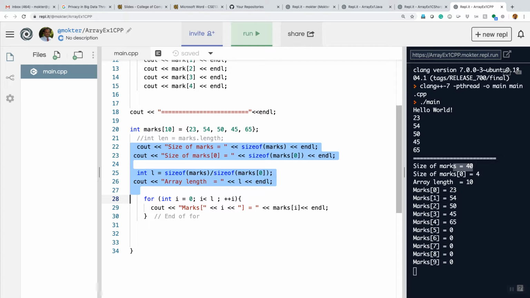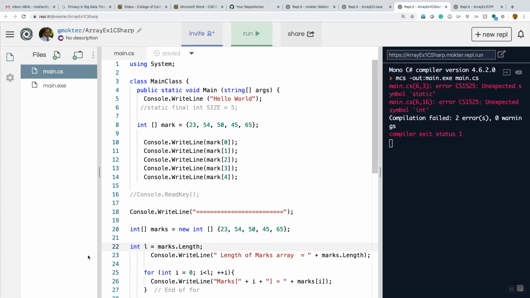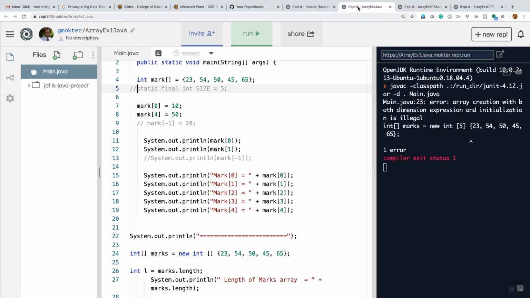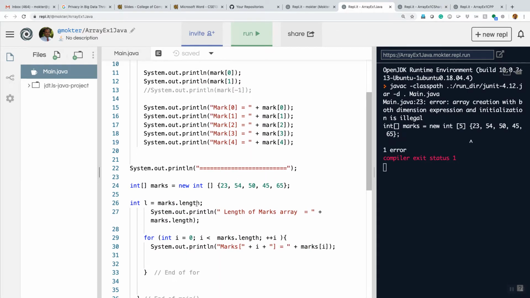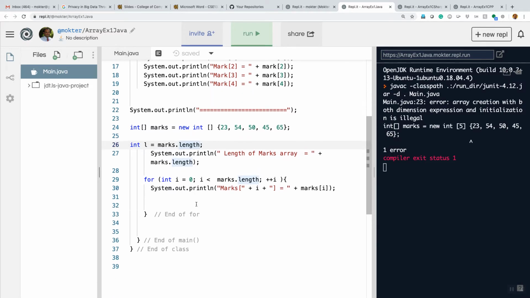So now we know how to find the length of an array, right? In all languages, in C++ and in C# and also in Java. We know that, right? So we will use this knowledge to loop through an array. So let us go to another example.